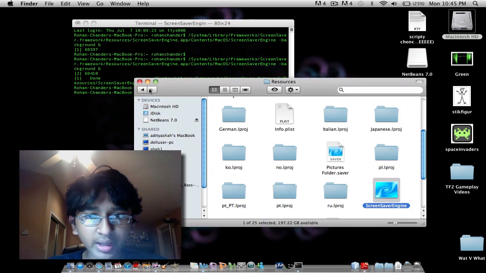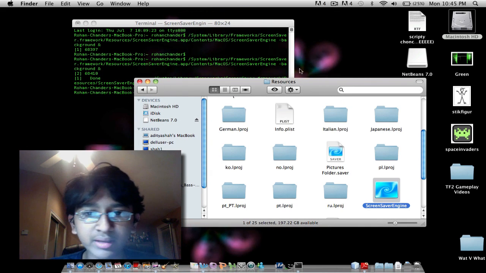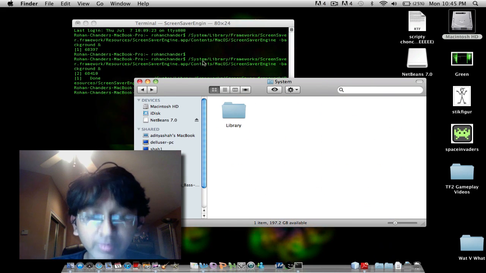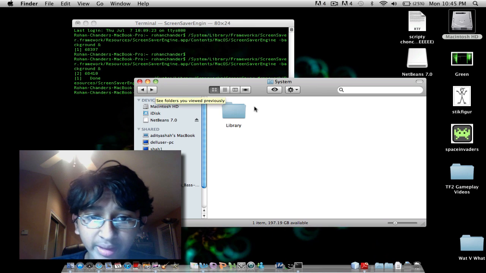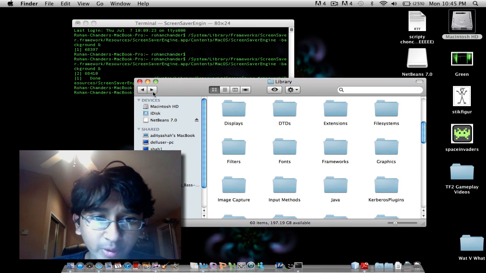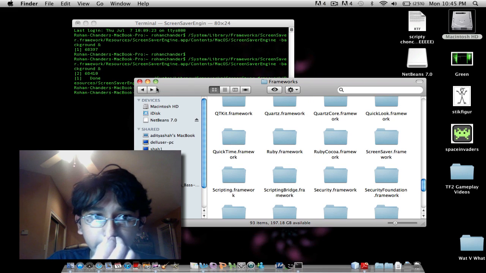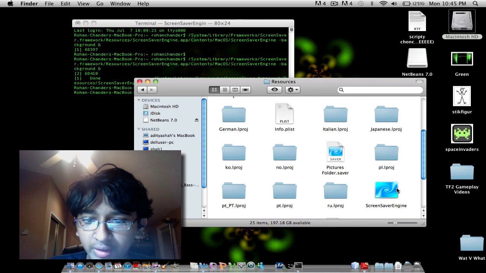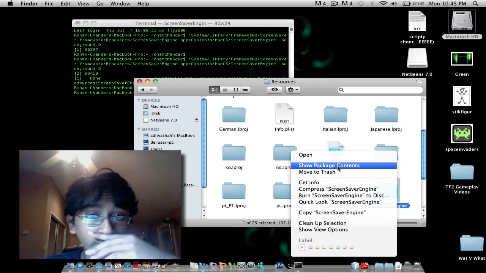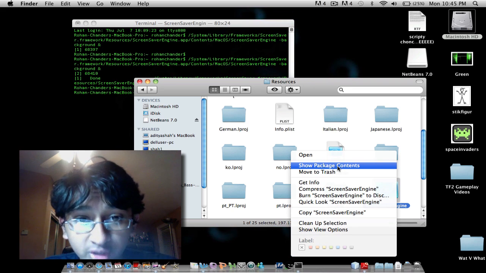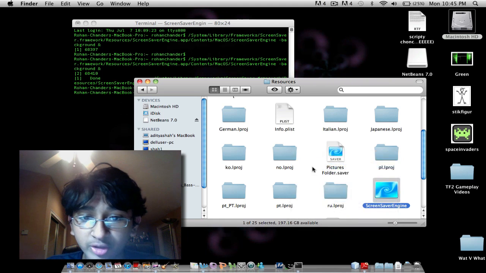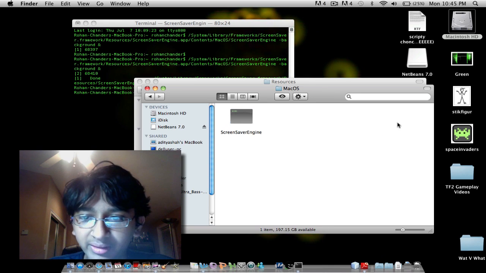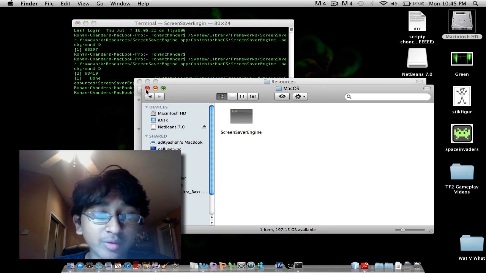I started off with the system, right? If you go all the way back, I started off with the system right there. Then I went to the library, then to frameworks, then to screensaver.framework, and then to resources. Then when I right-clicked on this, I clicked on show package contents, which shows the contents as depicted right there. I click on contents, and then it says MacOS. Click on MacOS, and there's the actual command, which is really quite interesting.